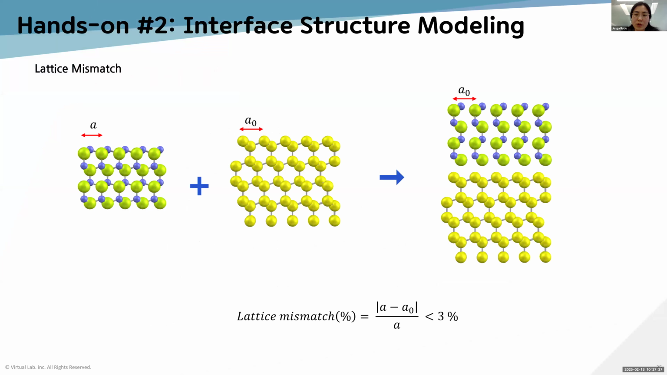If the cell parameters of the two structures are very different, you must apply strain to one of them to make them match. But if the difference is too big, it will cause much deformation in that structure, which means a change in the original properties. Therefore, before merging the two structures, you must calculate the lattice mismatch and determine the supercell size that minimizes the strain effect.